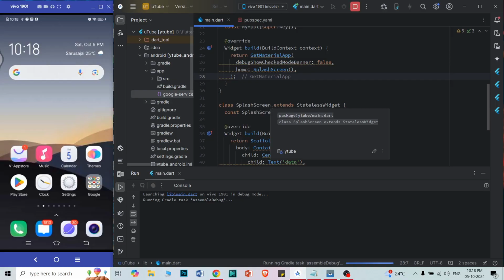For the splash screen we need one auth controller. The auth controller will first check the signed-in user, whether the user is already logged in or not. If the user is not logged in, then we will navigate the user to the login page. If the user is already logged in, then we will navigate the user to the main screen. This is the simple structure. Let me run this application on this device.